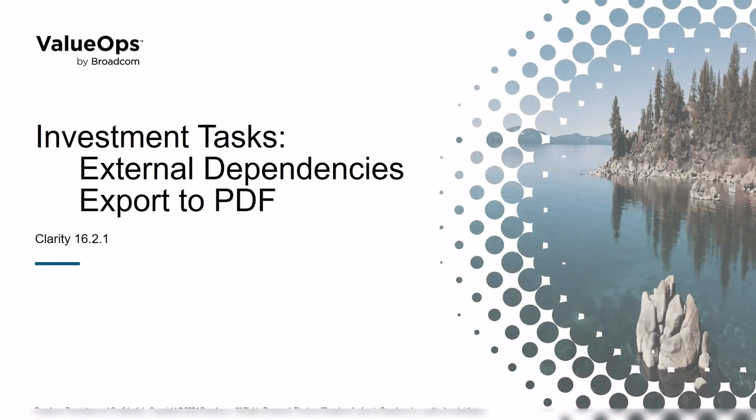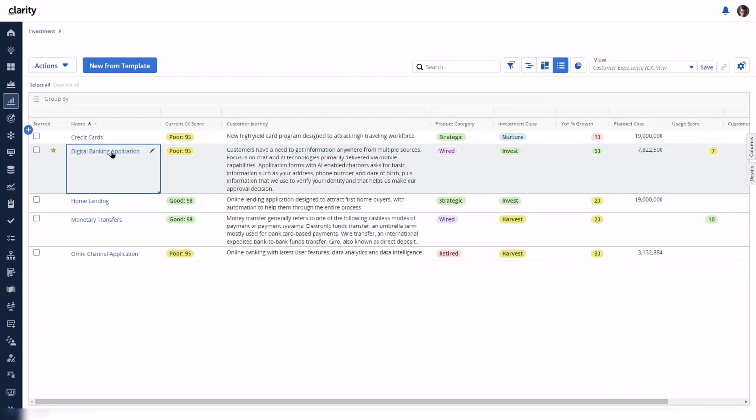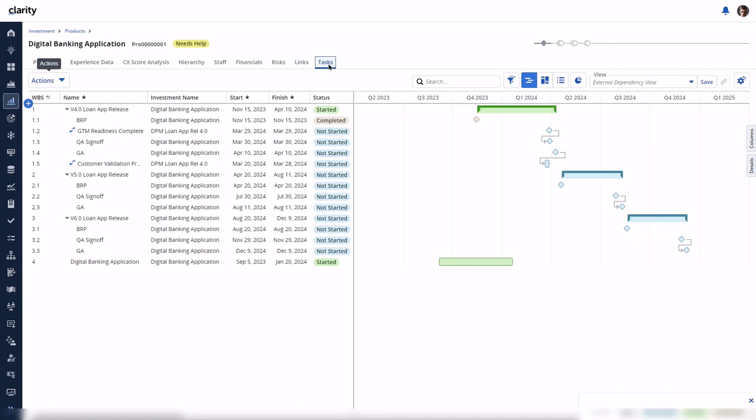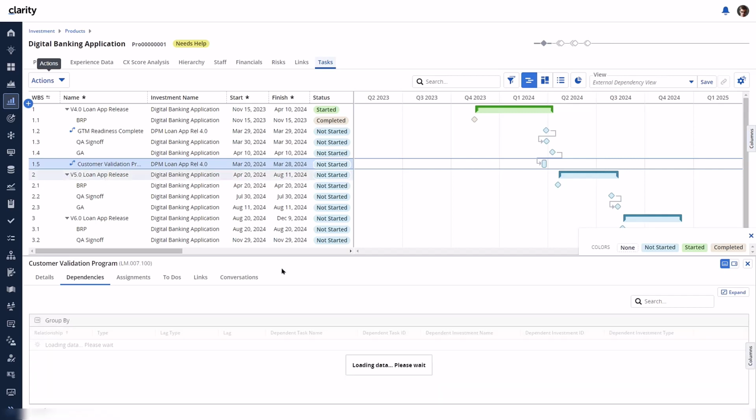Let's go into the Products Custom Investment workspace and add an external dependency to a task within the digital banking application investment. As you can see, there's already two external dependent tasks visibly indicated with a special icon. You can see by looking at the Context Action menu, the external tasks are read-only. When the Details flyout is opened, the Dependencies subtab provides the relationship details including the investment name, ID, and investment type. We can see the GA task is a predecessor to the Customer Validation External task.